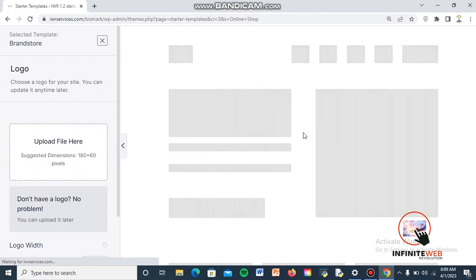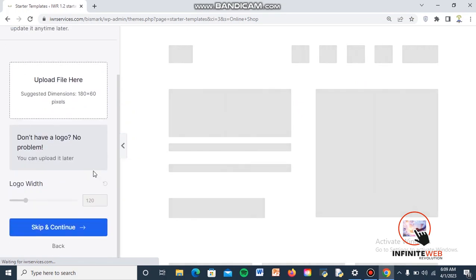Automatically the page is going to be reloaded. You can see it loading here. While it loads, let's take a look at what is here. This is the logo width. You can tweak the logo width, as in you can drag and move it to the left or to the right.